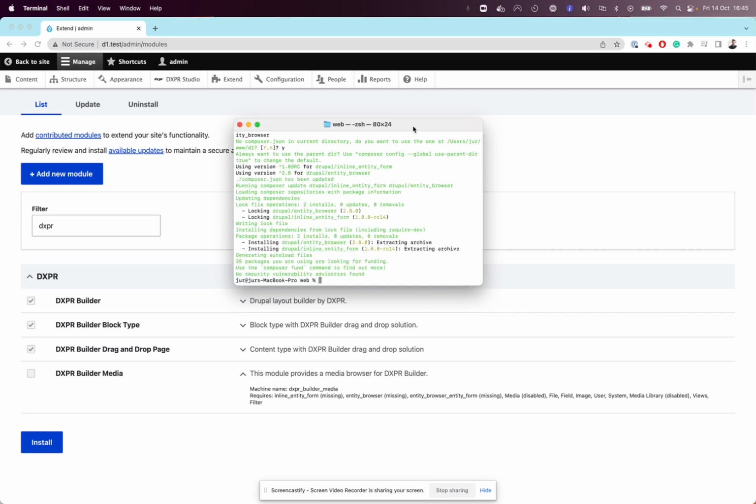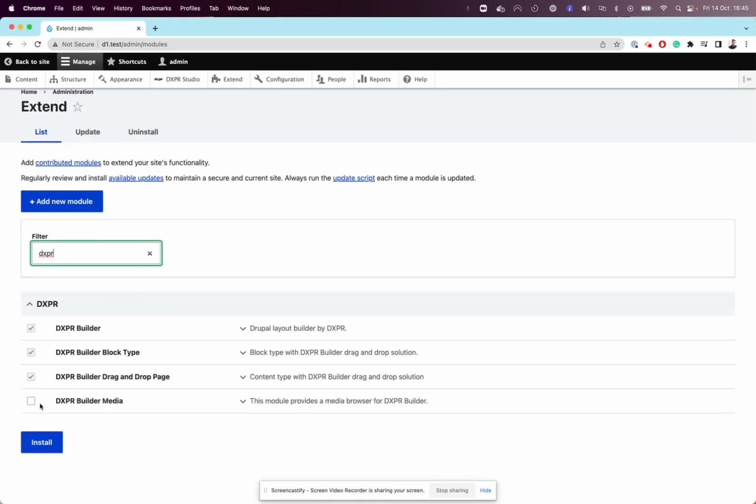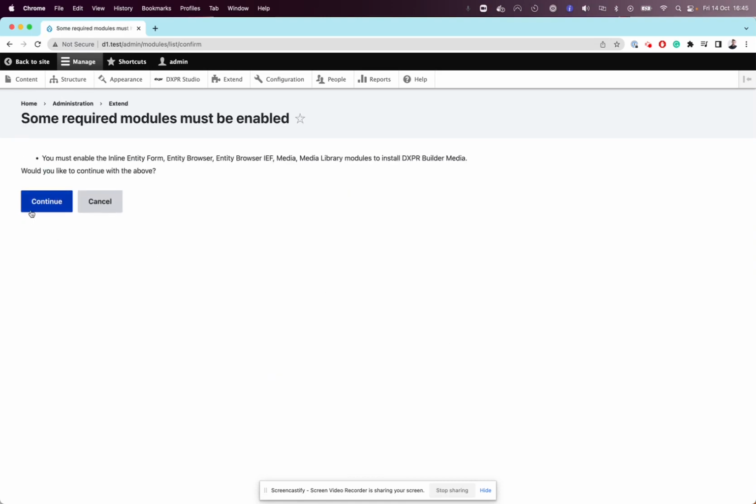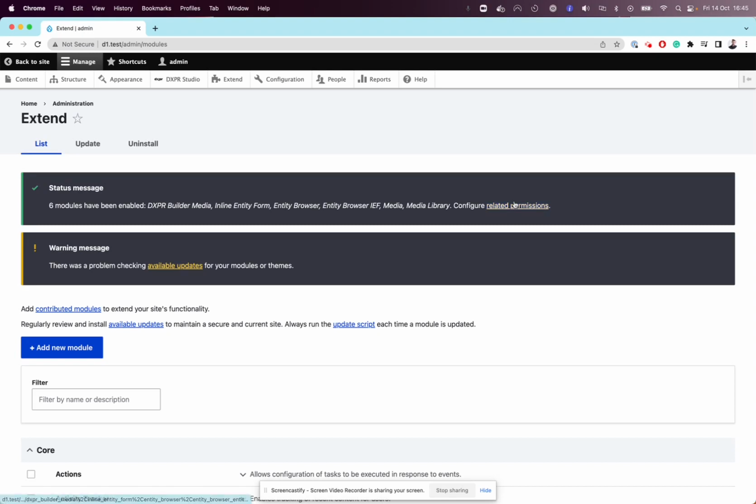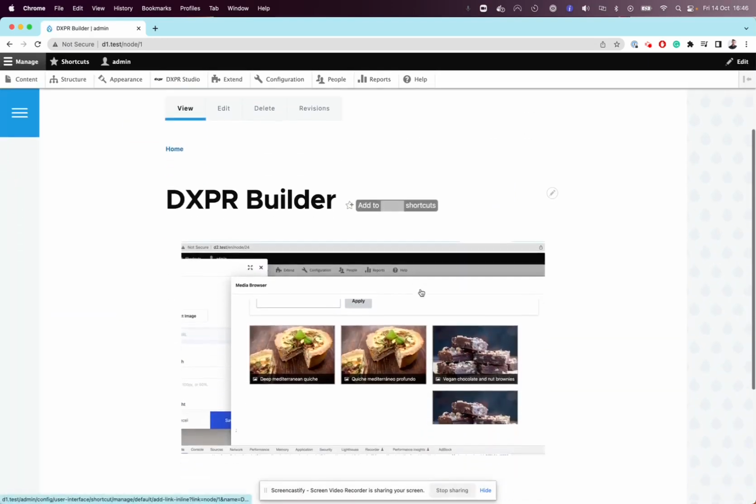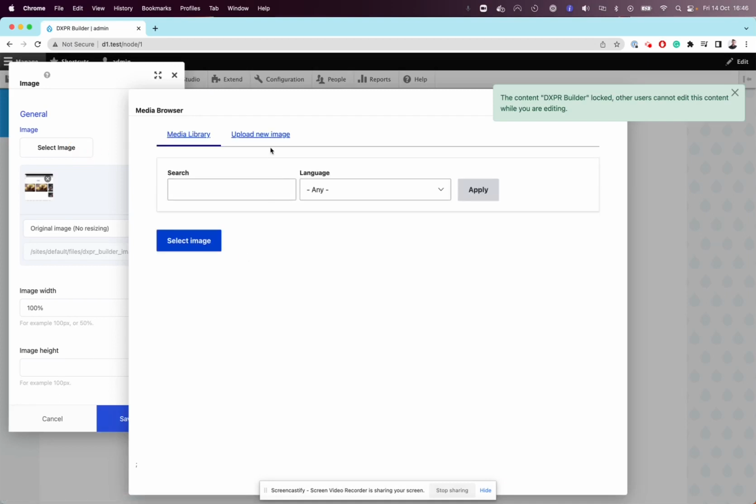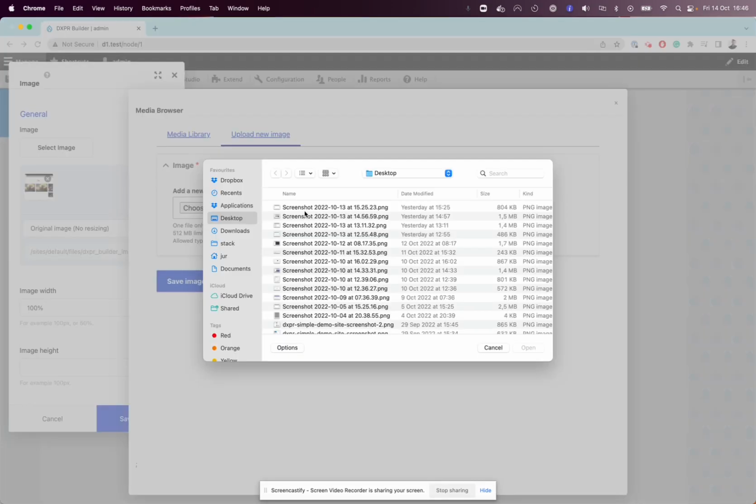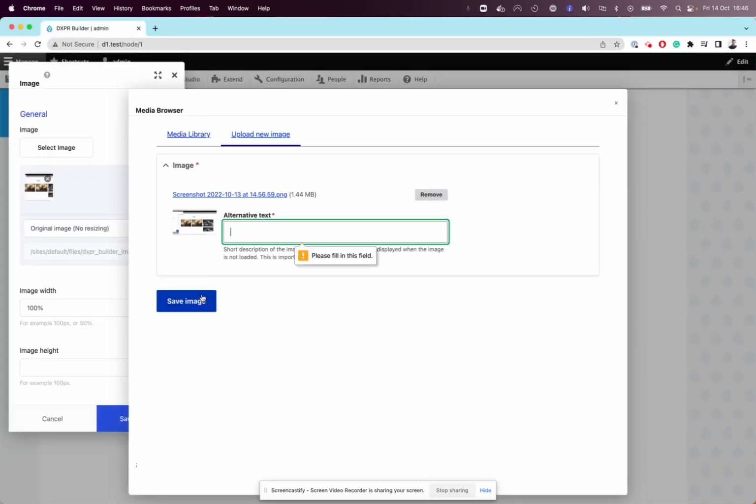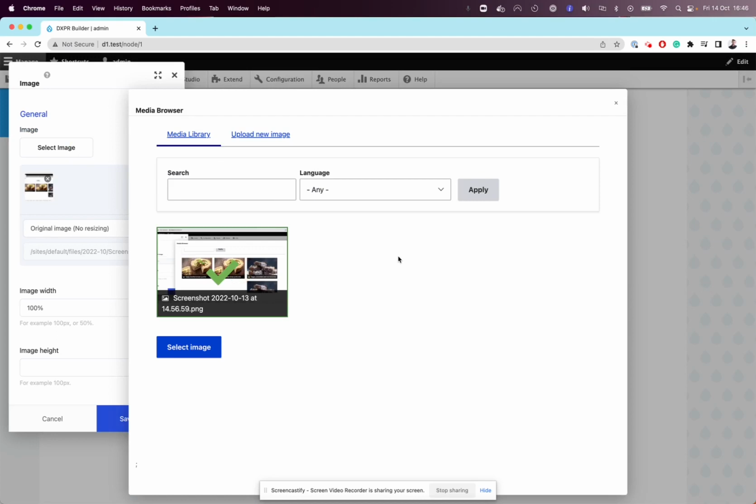When they finish downloading, I'm going to reload this page and install the DXPR Builder Media. Now I'm going back to my DXPR Builder page. And when I edit this image and click Select Image, I will see that I can upload images here, as well as reuse the same image that I just uploaded.